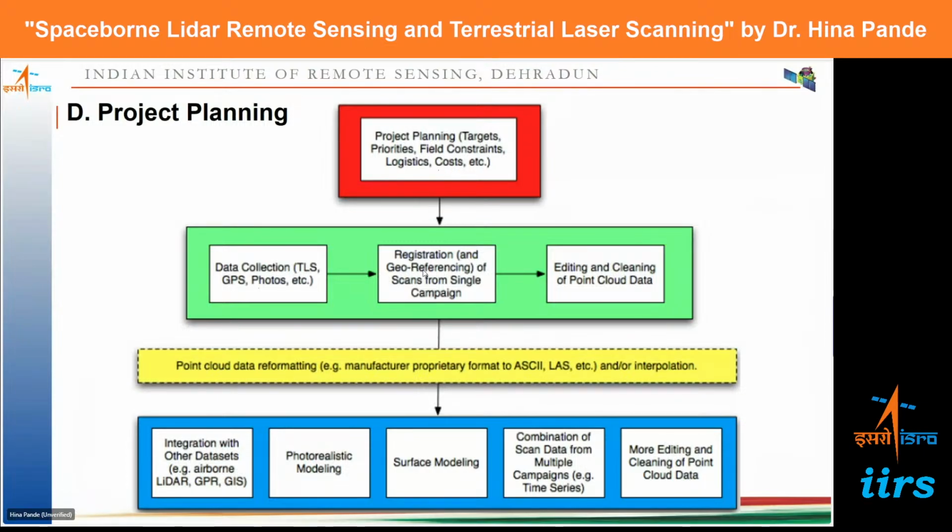Registration of the scans from a single scan campaign or project: multiple scans, with the help of the control targets, have to be registered together. Then editing and cleaning of the point cloud data is done, which is refinement. Then the point cloud data can be reformatted, and if it has to be interpolated to create a DEM, we can do that. Then we can also integrate the 3D point cloud with other data sets, say GPR, or use it as an input into GIS and so on.